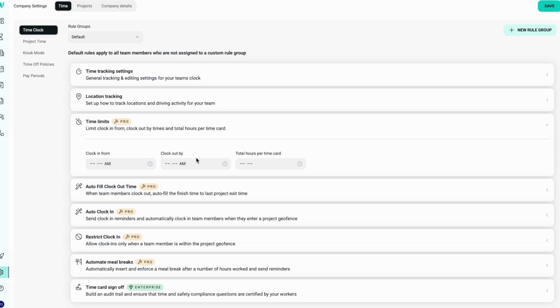Similarly, clock out by sets a clock out time, so your team members are not allowed to clock out any time before this clock out time. And lastly, we have total hours per time card, and it sets a maximum limit on the total number of hours that can be recorded on a single time card for each team member.